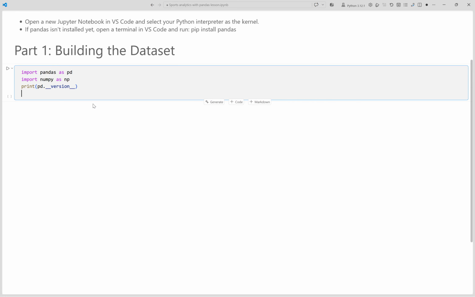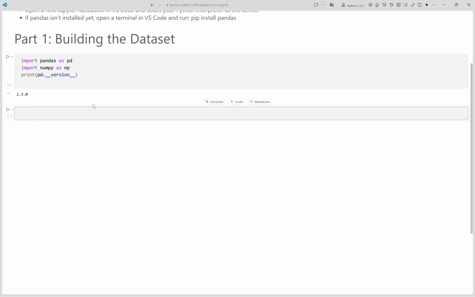Here, we print the version of the pandas library to confirm our working environment setup. Noticing that the version is 2.3.0 is important because it ensures compatibility with the latest features and syntax we'll use while building our dataset. This step helps avoid potential issues as we move forward in the lesson.